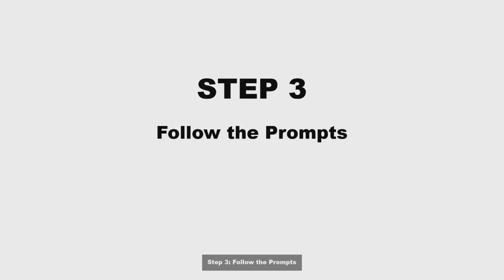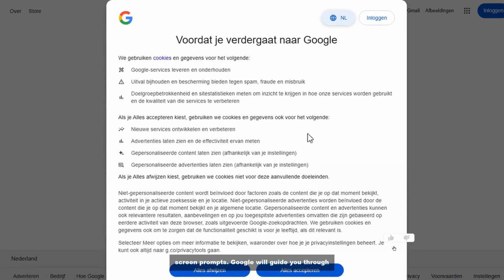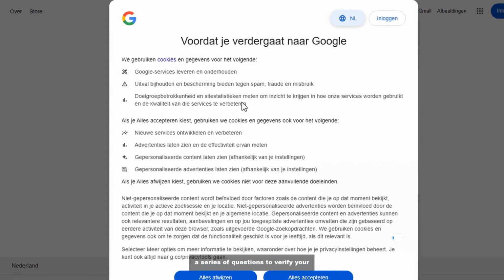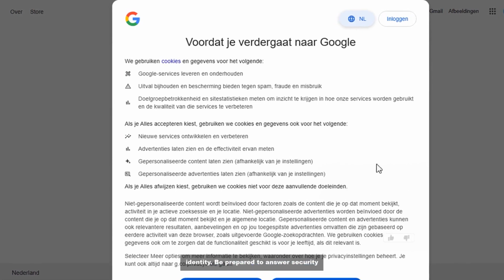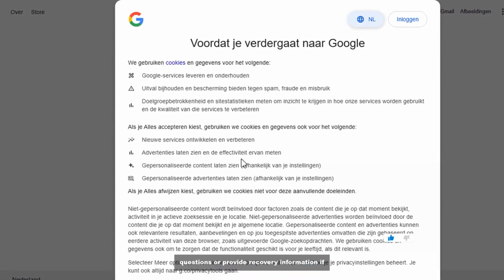Step 3. Follow the prompts. After entering your email, follow the on-screen prompts. Google will guide you through a series of questions to verify your identity. Be prepared to answer security questions or provide recovery information if prompted.